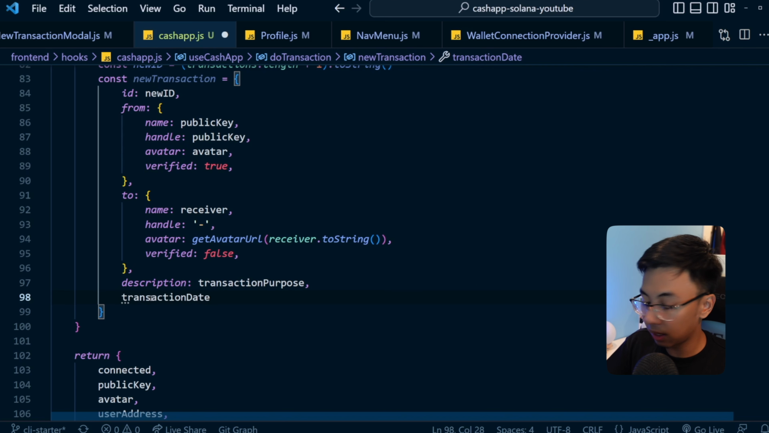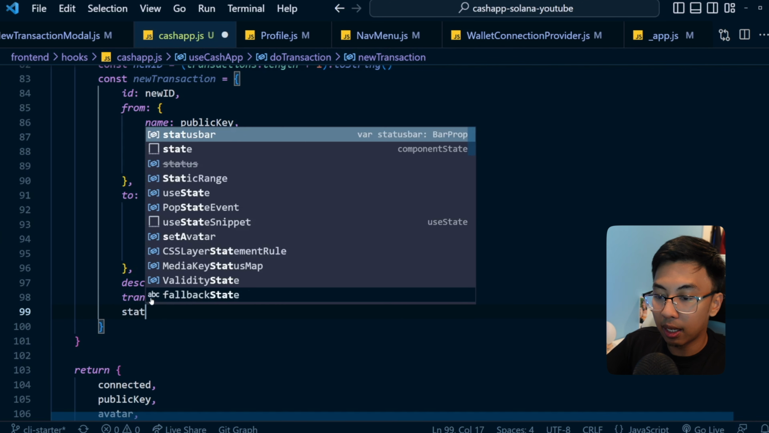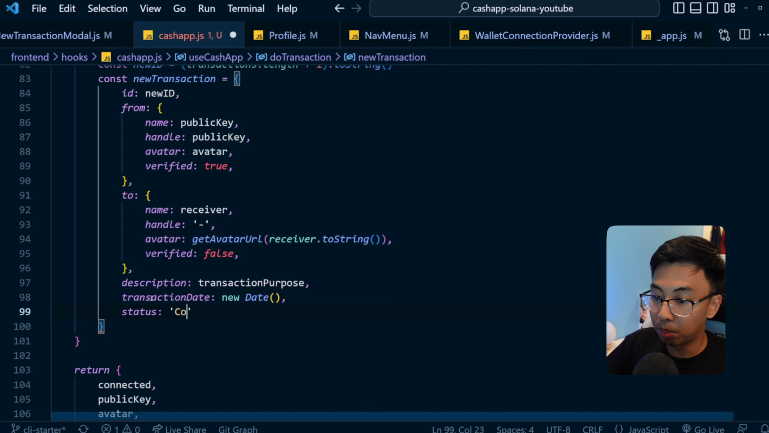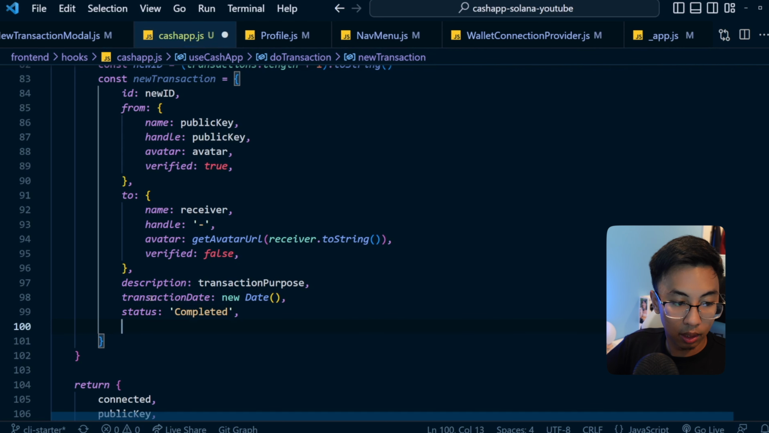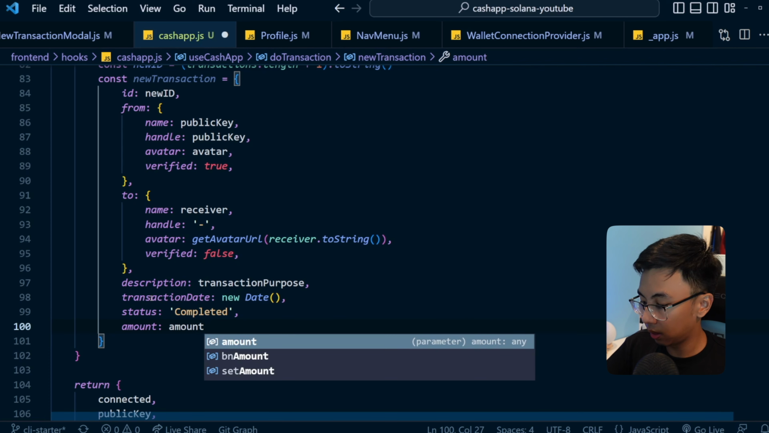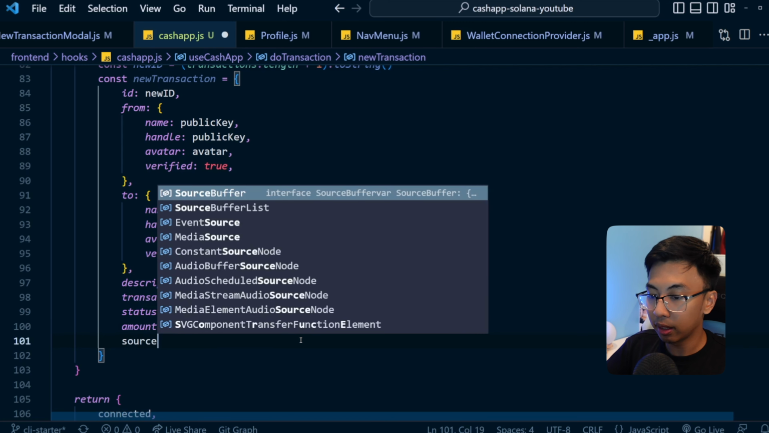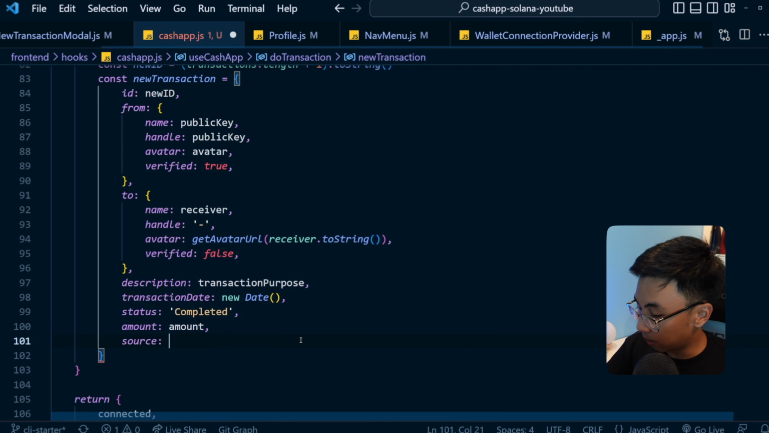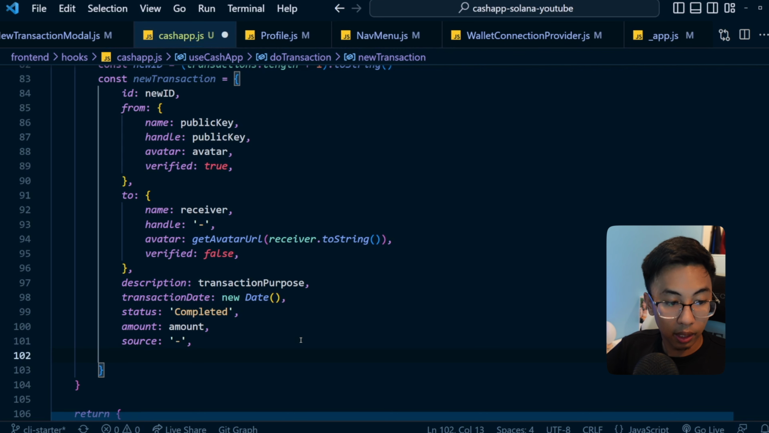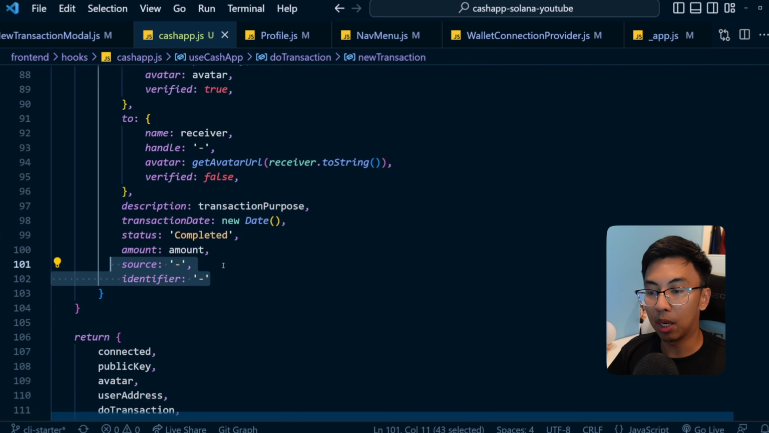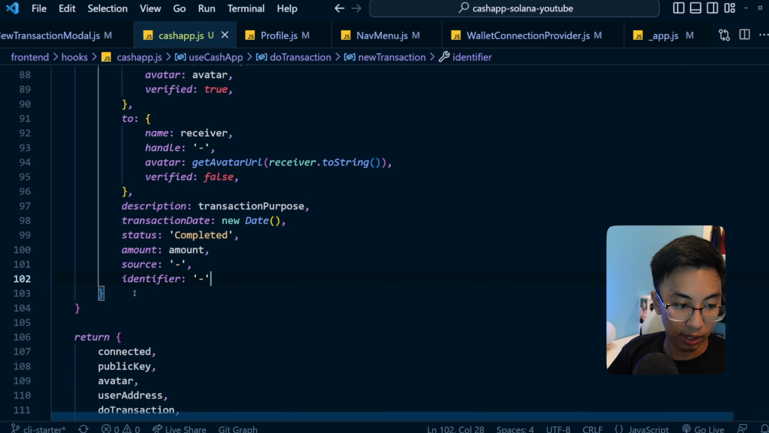Transaction date is new Date, which is going to be today's date. And status, of course, it has to say completed. The amount can be the amount, and make sure it's not BN amount, because that's going to be a number that it's not going to like. Source is going to be this. And for identifier, that can also be blank. Again, these are optional properties that if you want to see these details, you can add them. I'm just going to make it a dash for now.